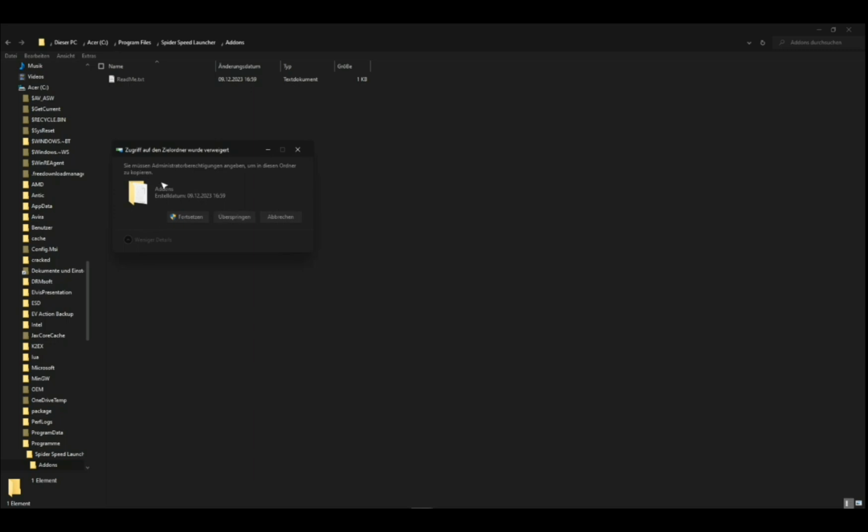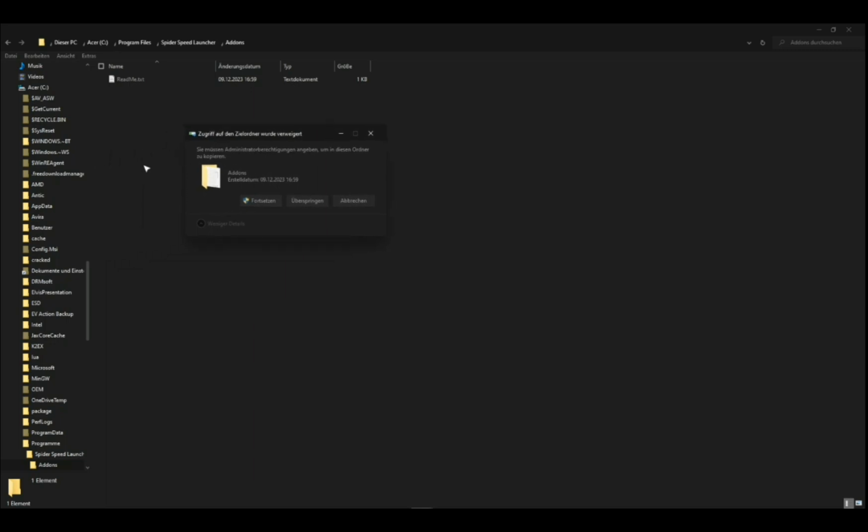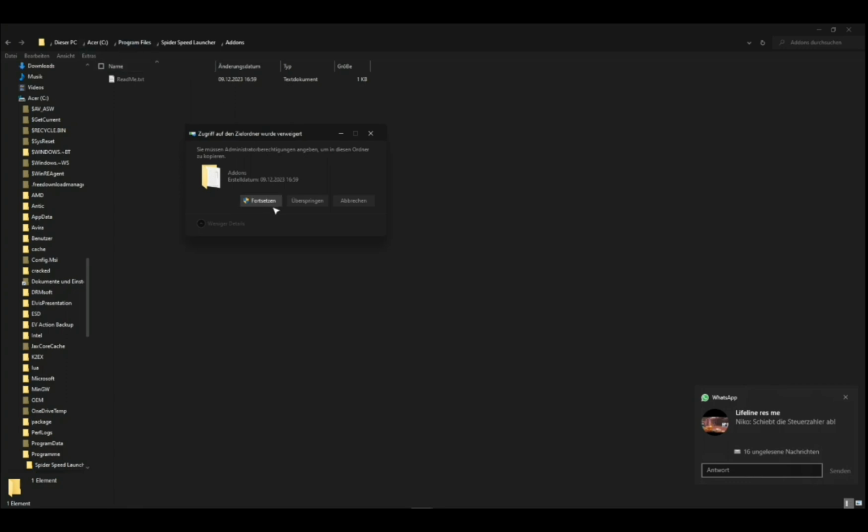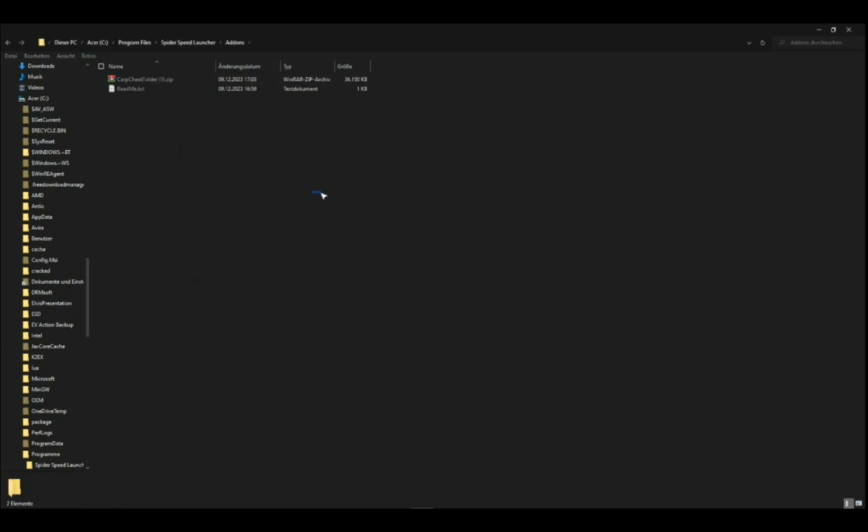There's a support channel. Oh, we need administrator rights. That's because it's in Program Files, and it's an admin locked folder. Anyway, click on continue, and there it is.